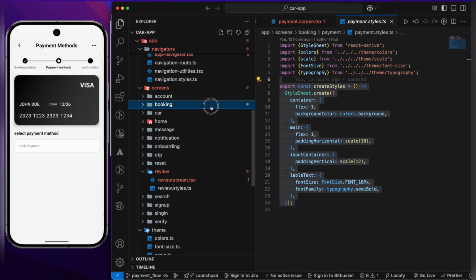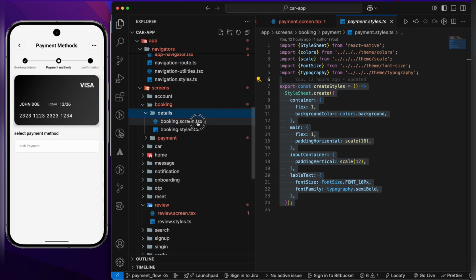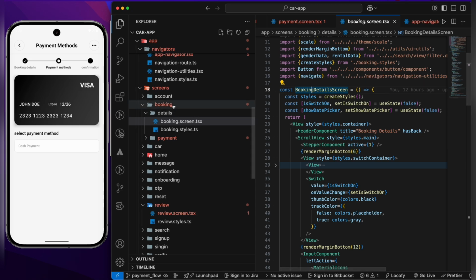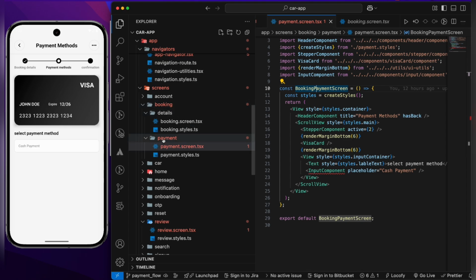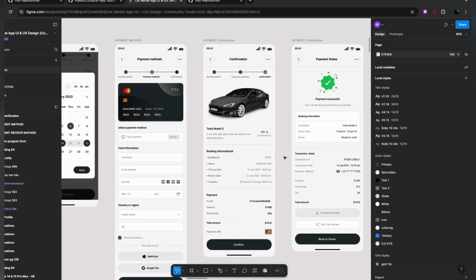We'll keep the folder name confirmation. So the name of the file will be booking confirmation screen. Like this, if you can see, what is the naming convention? Booking details screen. For this, what is the naming convention? Booking payment screen. So if I have the confirmation, that will be booking confirmation screen. So this is the naming convention that we are following right now.